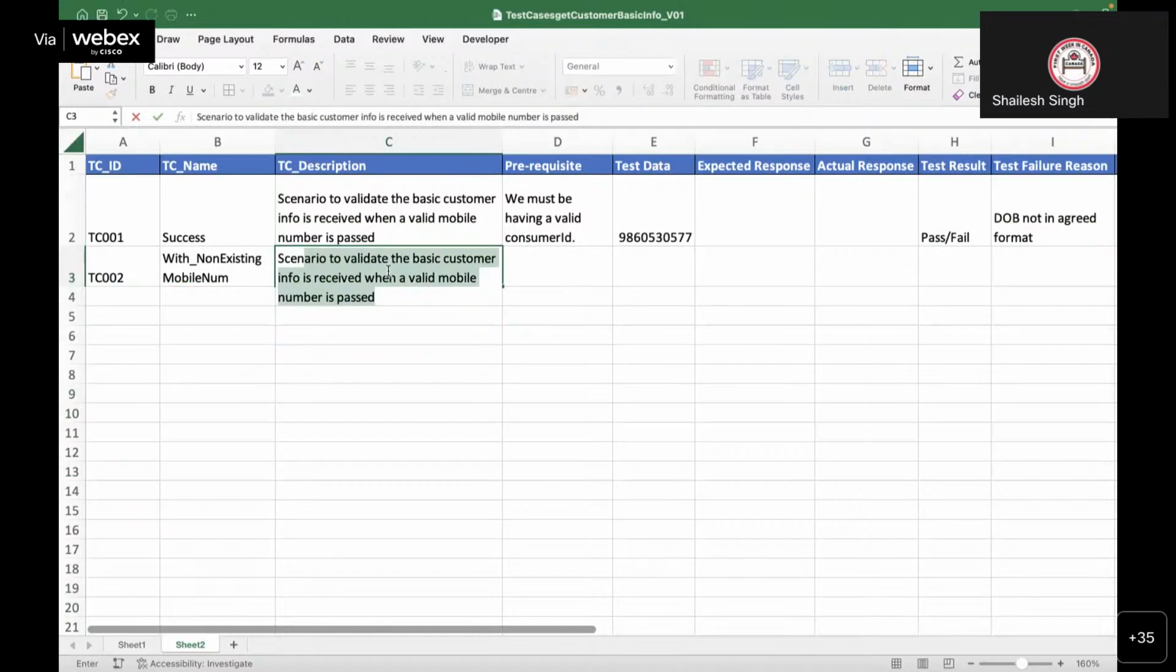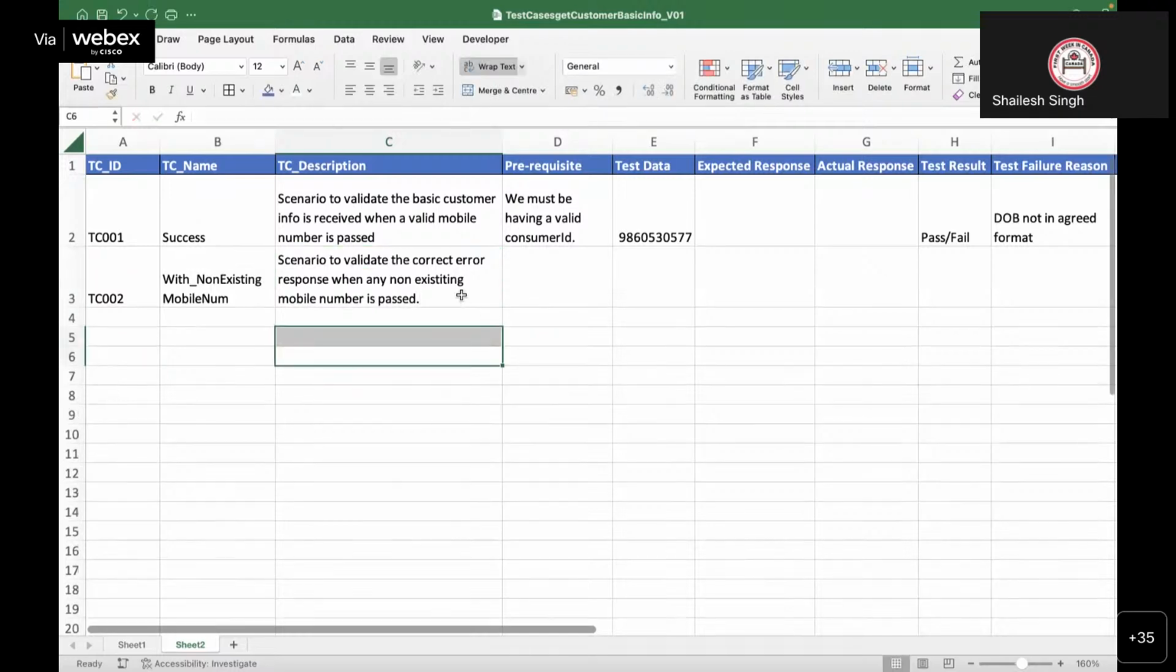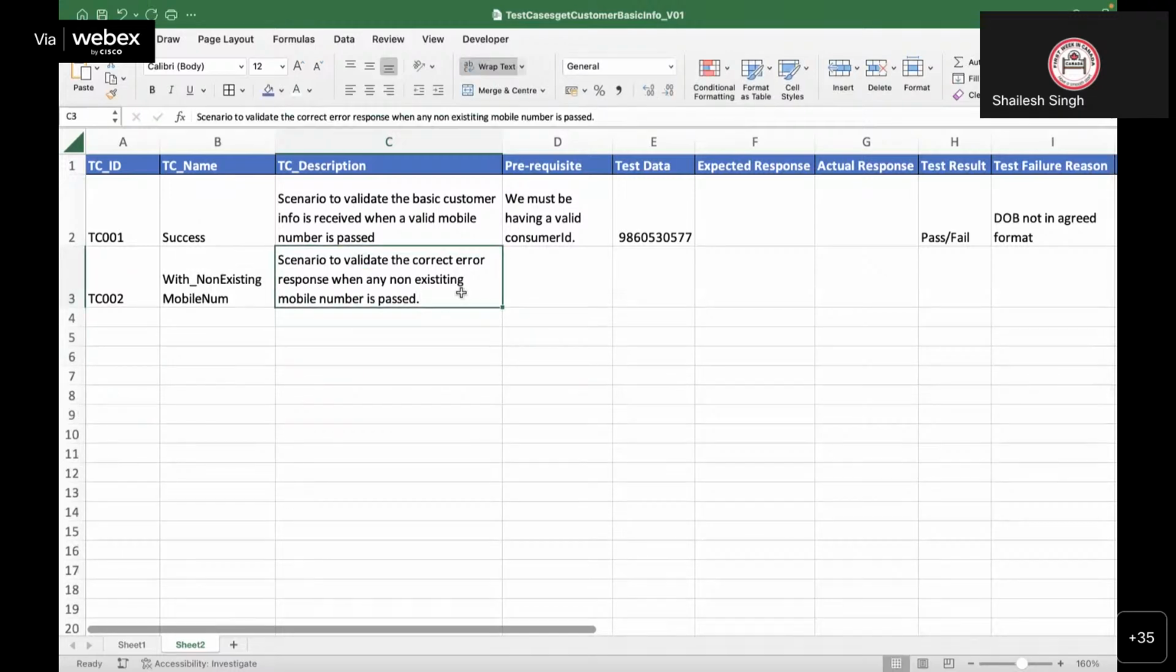So the scenario is to validate the correct error response when any non-existing mobile number is passed. Non-existing means that the mobile number does not exist in the system of that company, okay? Like if we are talking about Bell or Rogers, then in Rogers, that mobile number is not there.